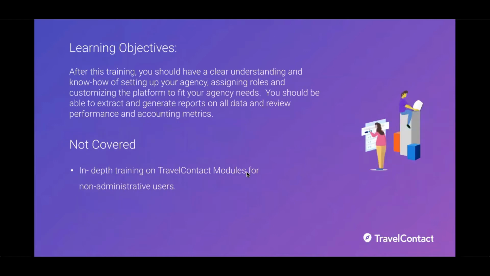So very important are our learning objectives. After this training, you should have a clear understanding and know-how of setting up your agency, assigning roles, and customizing the platform to fit your agency's needs. We do know different agencies work in different ways, so the idea is to get TravelContact working for you. We have a very flexible structure, so you can adapt it to your needs. You should be able to extract and generate reports on all data and review performance and accounting metrics.